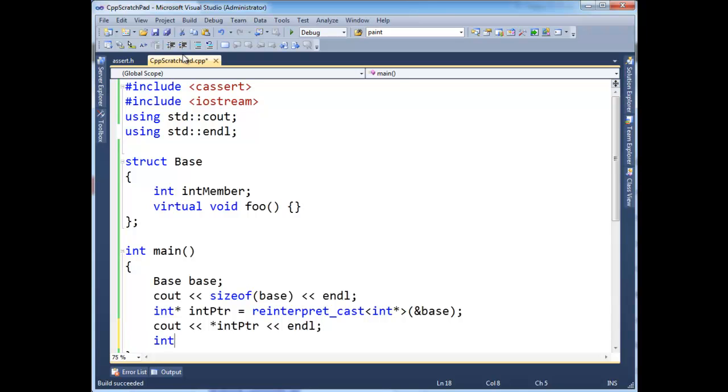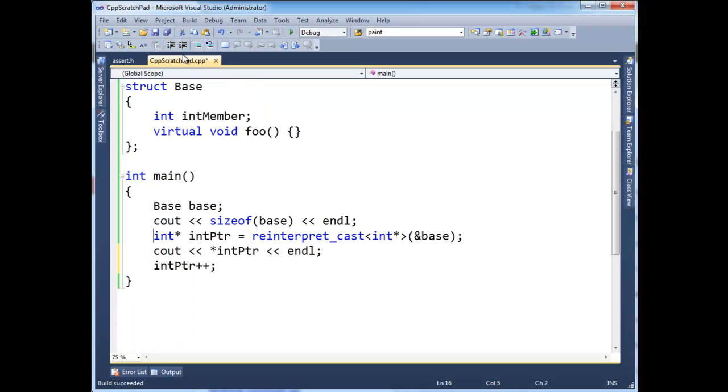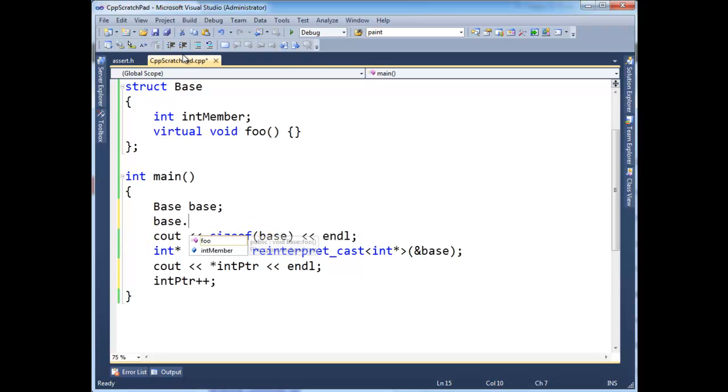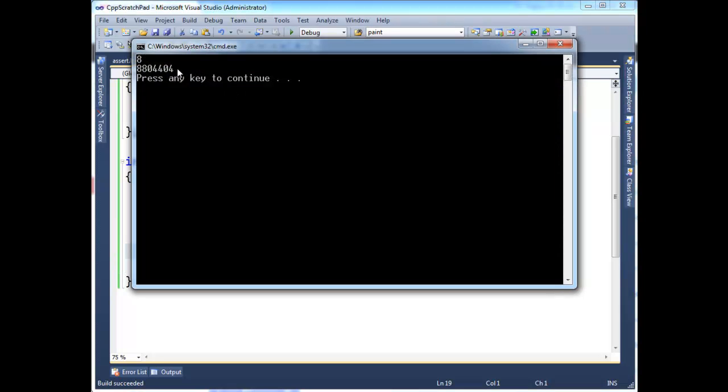Now I'm going to go here and int pointer++, and from the pointers video, you should remember that will move int pointer past the first 4 bytes in base. And then the next thing in base should be this int member. We didn't set it to anything, so let's set it to something. Base dot int member gets 23. 23 is a unique enough number. So just to drive this home, the first thing we're pointing at is the vtable pointer. So let's run it. We'll still get a funky address here.